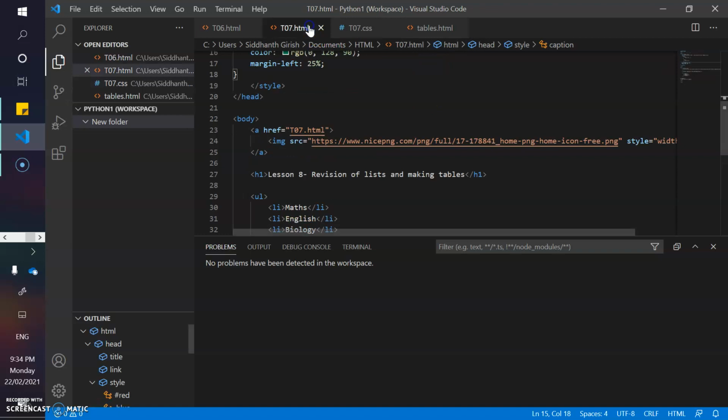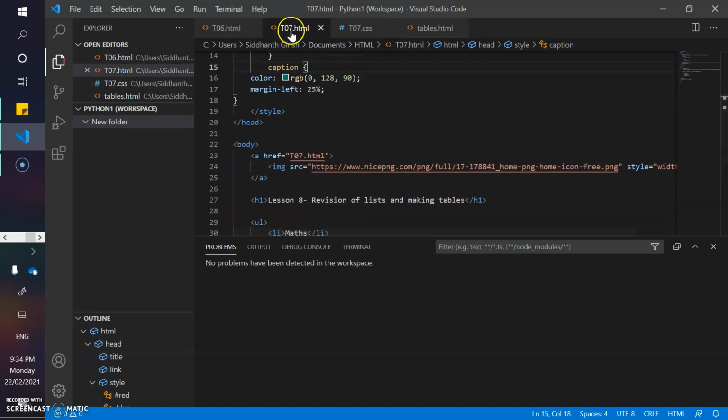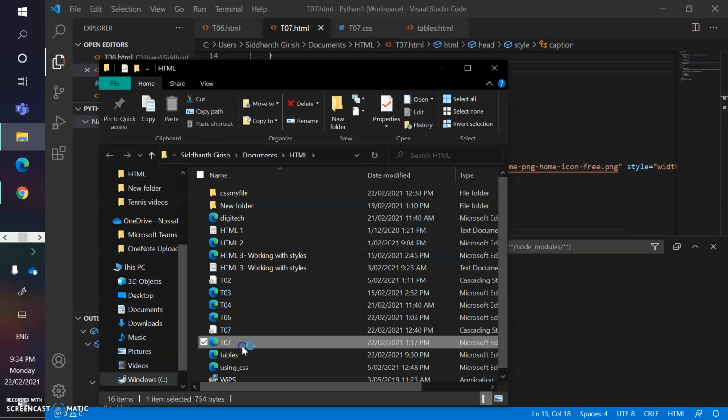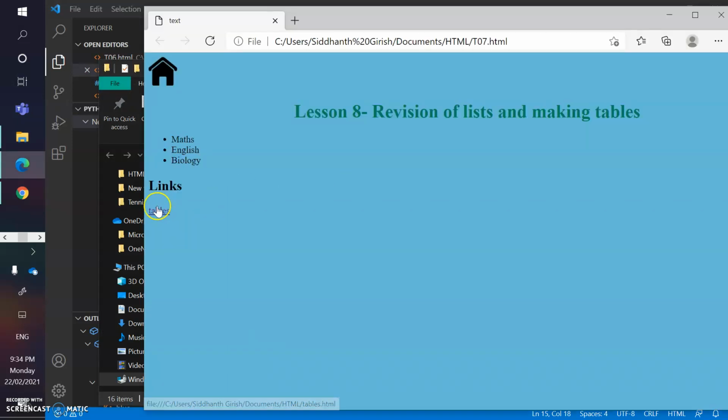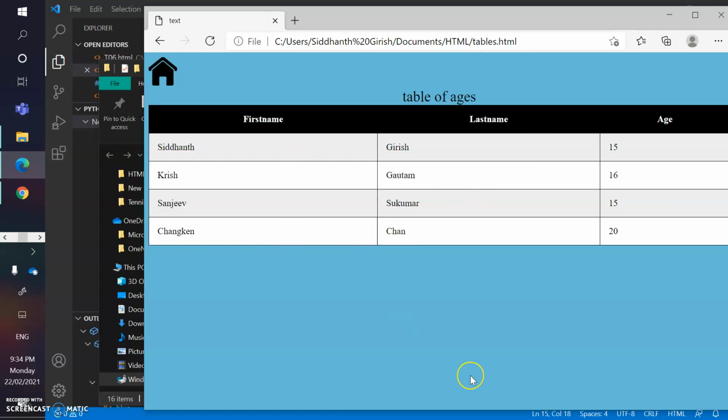So let me just show you from my original HTML document. Yep, and this is my table.